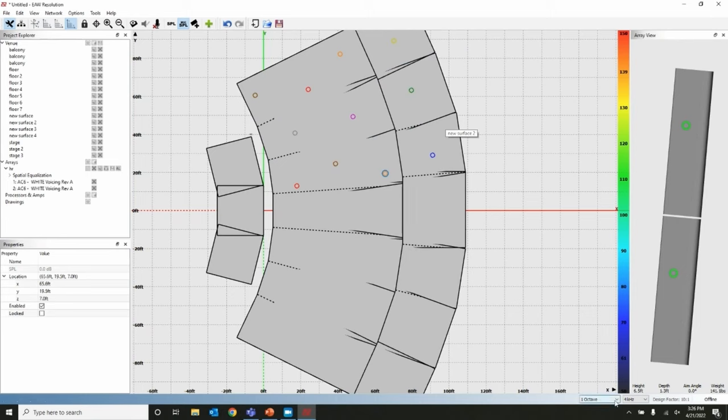You want to make sure you're mapping for the right passband. Right now, I like to start with 1 octave 4K. You have various options here. You can do broadband, A-weighted, C-weighted. You have multiple passbands to choose from. Let's stick with 1 octave 4K.